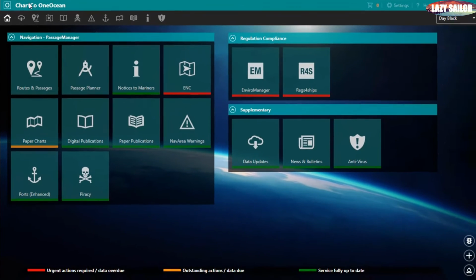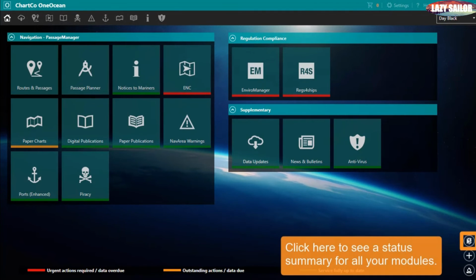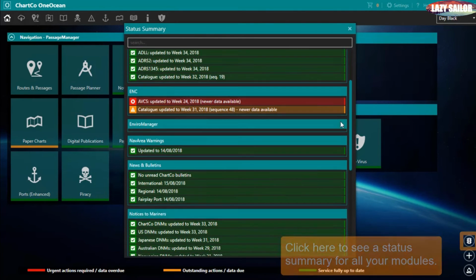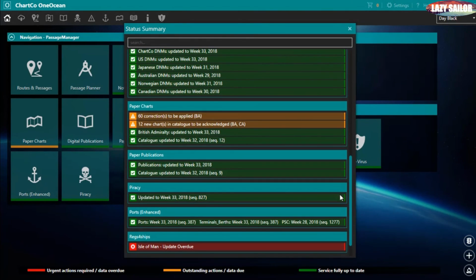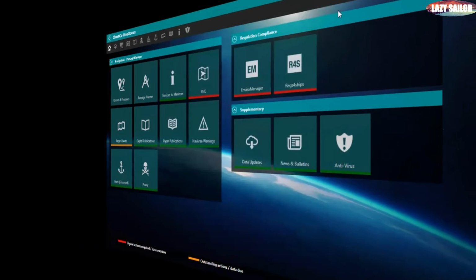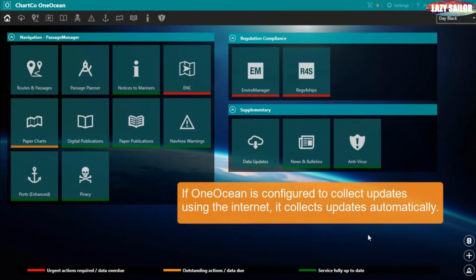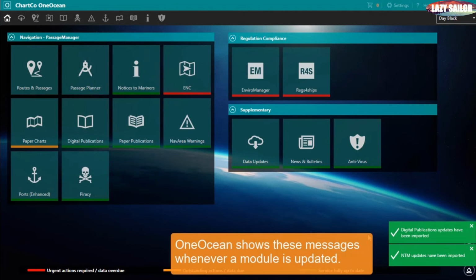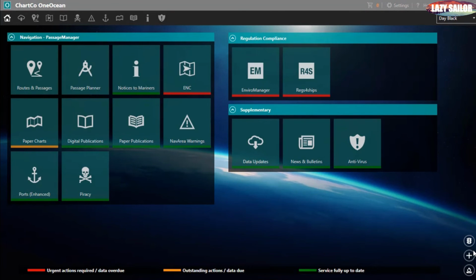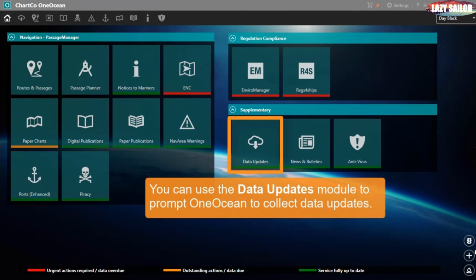On the home page, there's also a useful summary status option. This pulls together in one window the status summary information for every module available to you. If OneOcean is configured to collect data updates using the internet, then it will automatically check for and download any new updates each time you start the program, and every 6 hours after that. You can see on the Data Updates tile that OneOcean is currently checking for updates, and OneOcean lets you know whenever a module is updated. You can also use the Data Updates module to prompt OneOcean to check for updates.